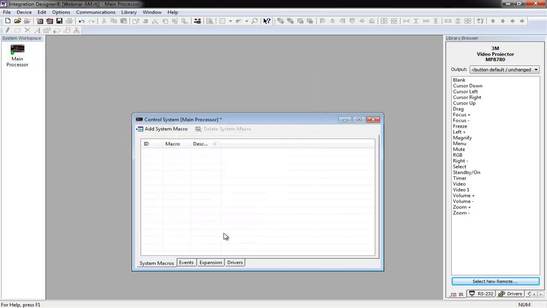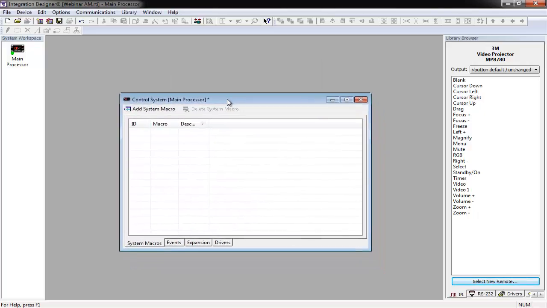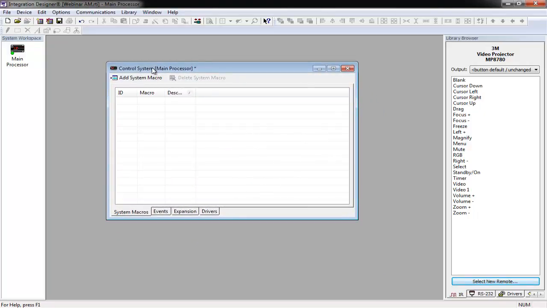The minute I hit OK on that device properties window, you will notice that on the device window itself, it has the name main processor with an asterisk on it. This asterisk indicates that something has changed on that device. Now, what that change can be is as minimal as moving a button a millimeter to doing 15 hours worth of programming. The whole point is that it is your indicator that you've changed something and this device needs to be saved. There's not a random auto save that comes into play with Integration Designer.